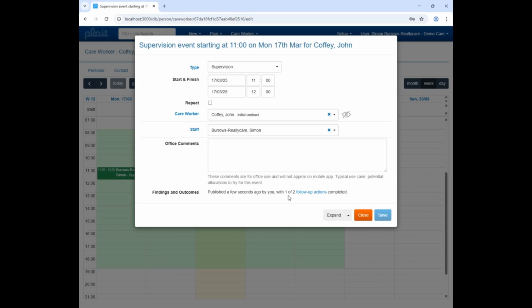Each time one of the follow-up actions is completed, the event itself will be updated to reflect this. A report is available to help you keep track of incomplete follow-up items across the team. For help with accessing this report, please talk to your support provider.